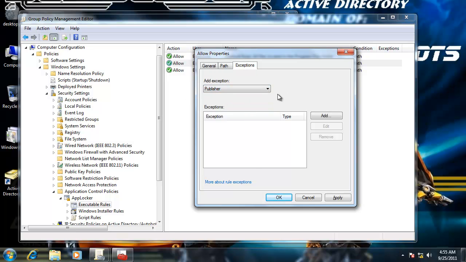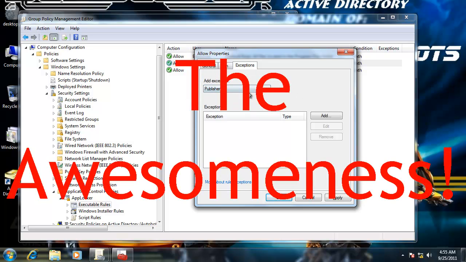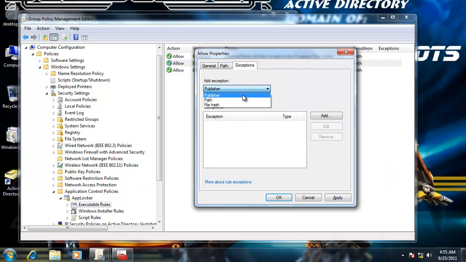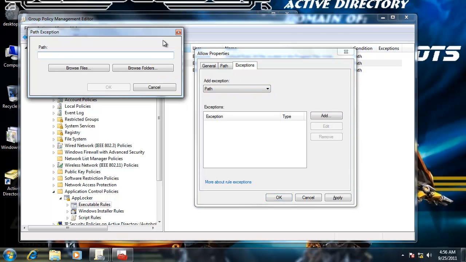So just be aware that this is the awesomeness of this new tool, this feature here, the ability to utilize a publisher and therefore a digital signature on an application, such that you would not have to sit there and generate new hash rules to block or to allow every single new update that might come out for that specific application. But just to verify that it works in the same fashion, let's use the path rule here. So I'm going to add a path exception, and I'm going to click add.